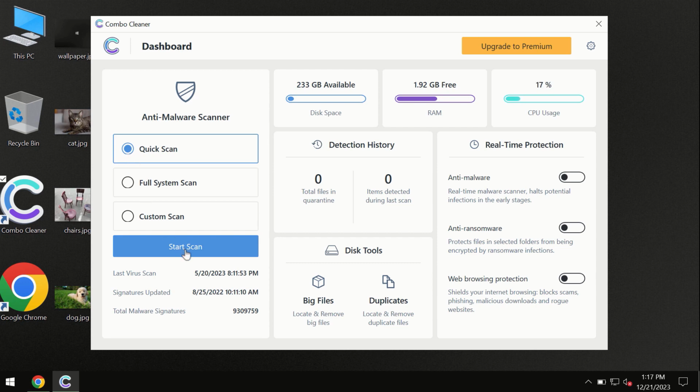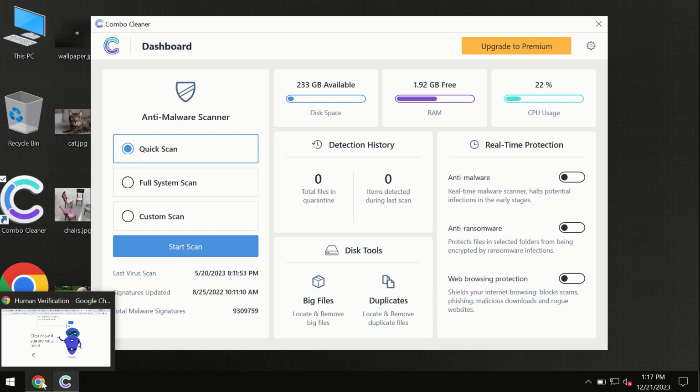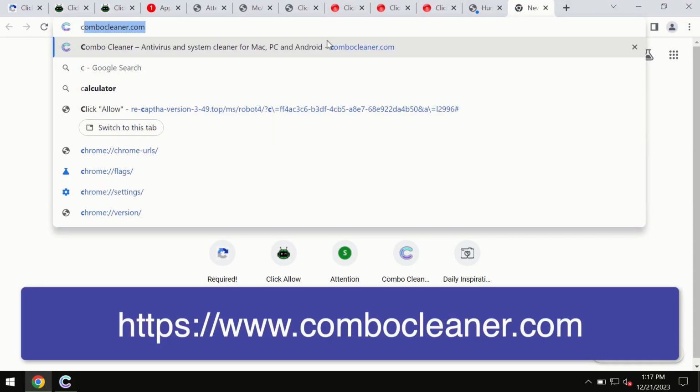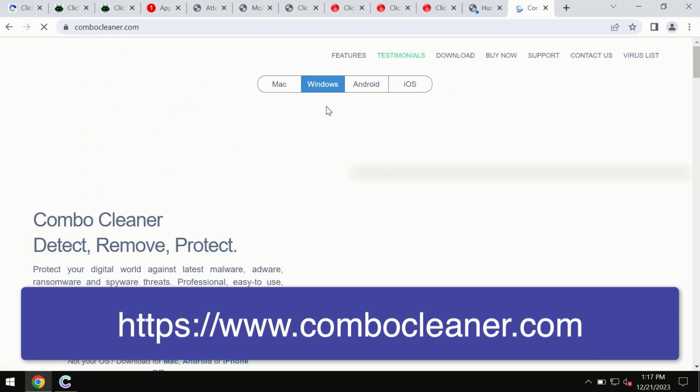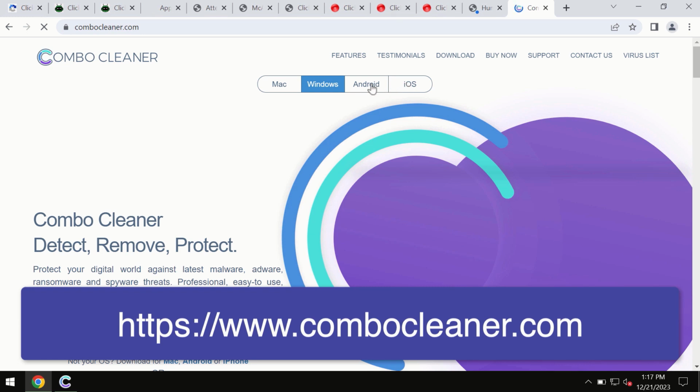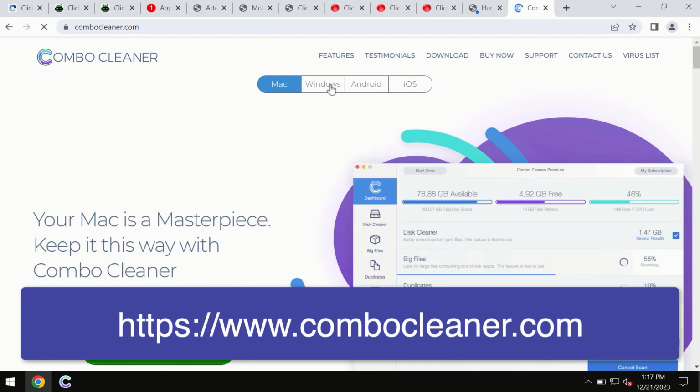By the way, I forgot to mention that Combo Cleaner is available for Windows computers, for Mac computers, and for Android devices too. This information is clearly seen on the official website, which is combocleaner.com. So through this official site you may download any preferred version, and even for iOS devices too. So all these four different operating systems can offer you the version for Combo Cleaner Antivirus.